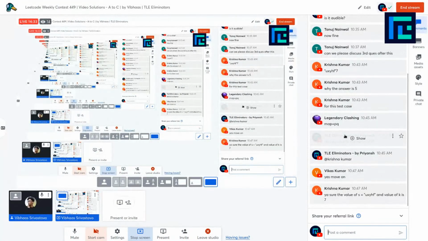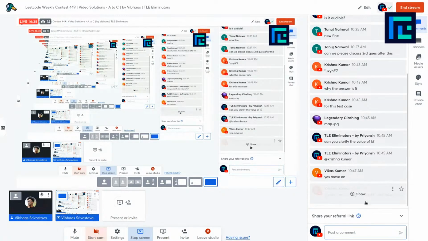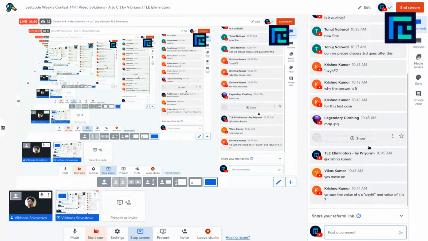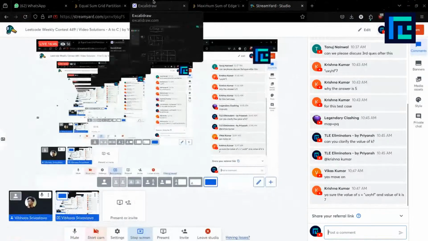Okay, Krishna Kumar, for that test case, the answer should be 0, since the number of distinct values is less than 7, because the length of the string itself is less than 7.